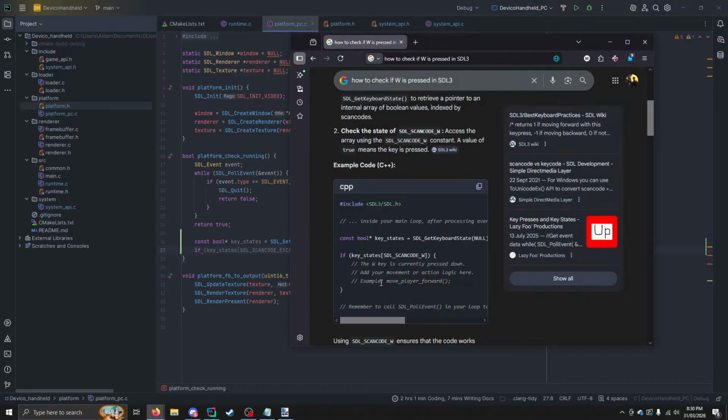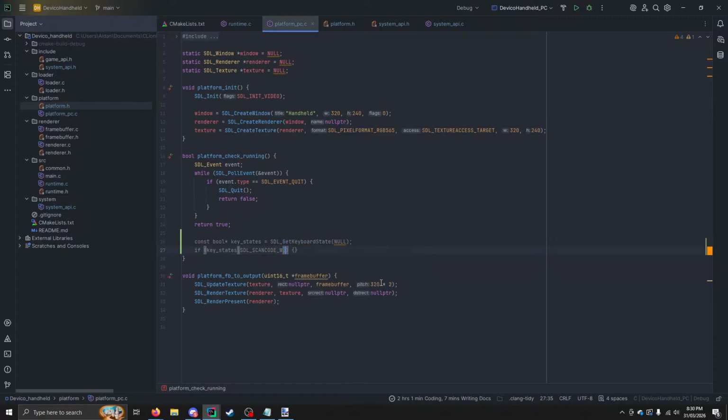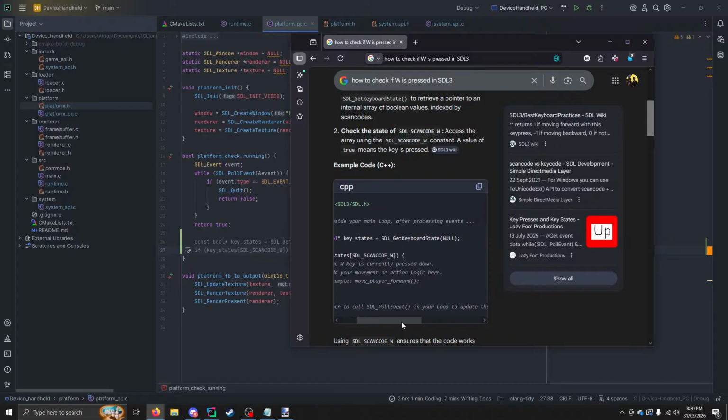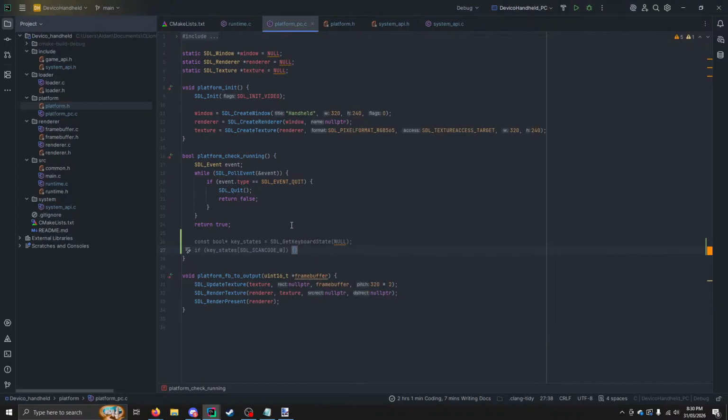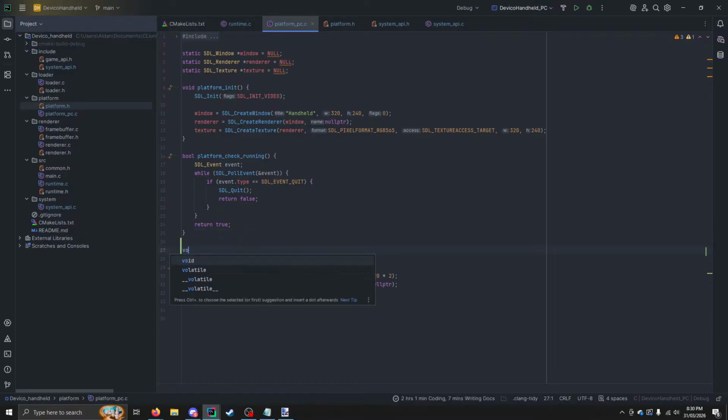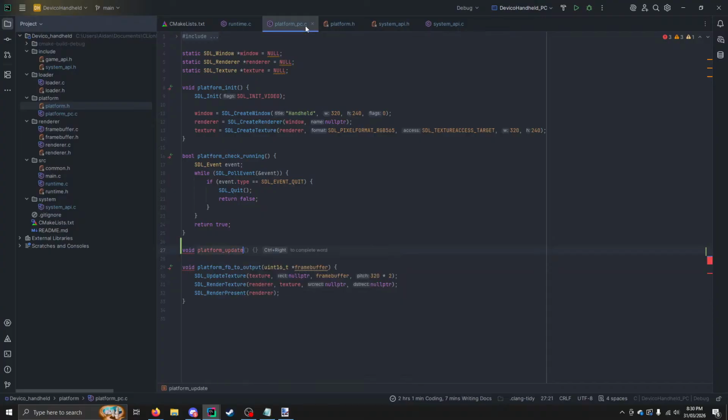If key states scan code, let's do W. Yeah, and I can just do everything single line. I need to move return away. Oh wait, no, because this is the check platform. I need platform. So it's a void function. Platform, why put this in here? Yes, platform underscore update. Please. Oh, void? Why is that an error? Variable cannot have void type. It's a function. Oh, now it works. Okay.